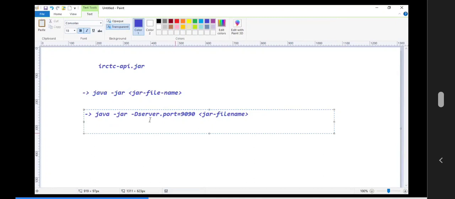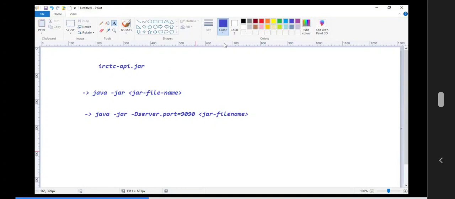Okay? So now who is going to execute this jar file in real time? Jenkins will execute this jar file. That means in Jenkins, we will write a script to execute this command. Then Jenkins will execute that script. That script will execute your jar file. Like this, you can supply the dynamic port.